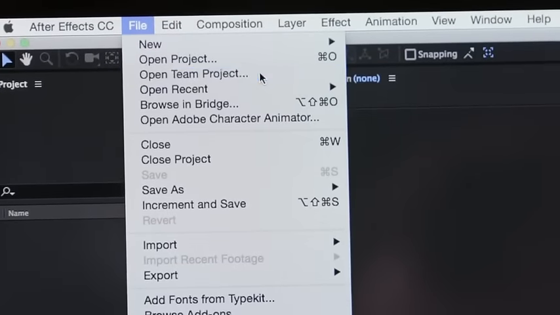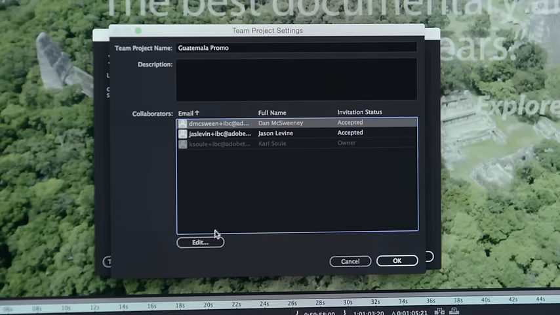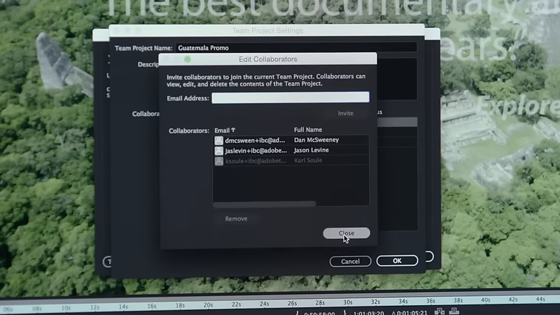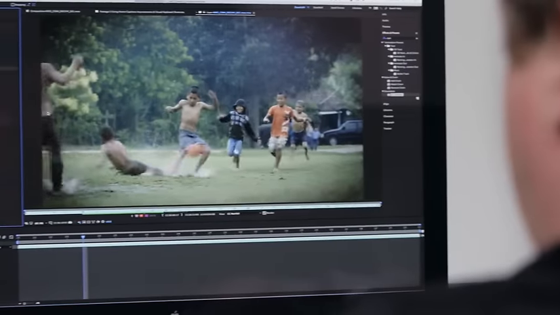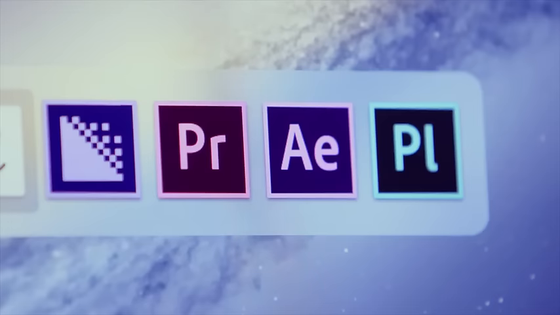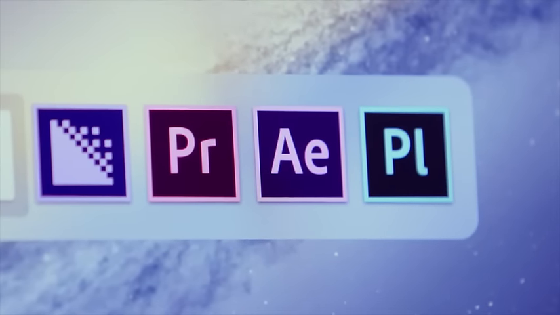Team Projects lets artists work simultaneously and share editorial workflows across teams. This new hosted service adds deep collaboration features like version control and smart conflict resolution to Adobe Premiere Pro, After Effects, and Prelude CC.